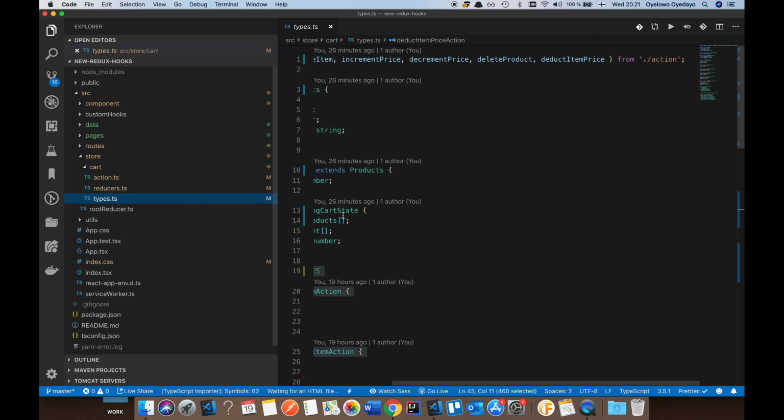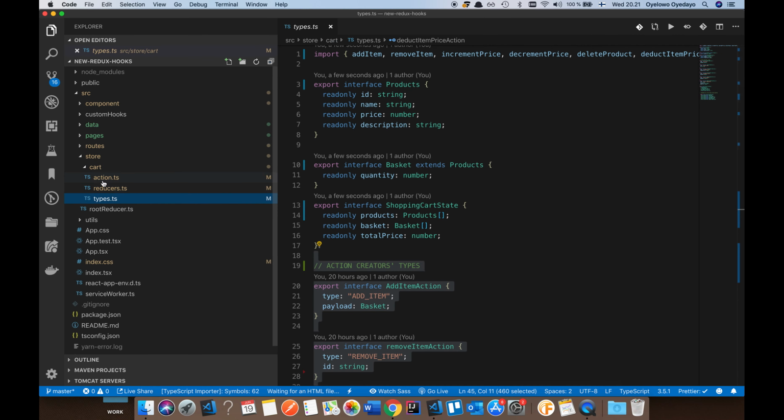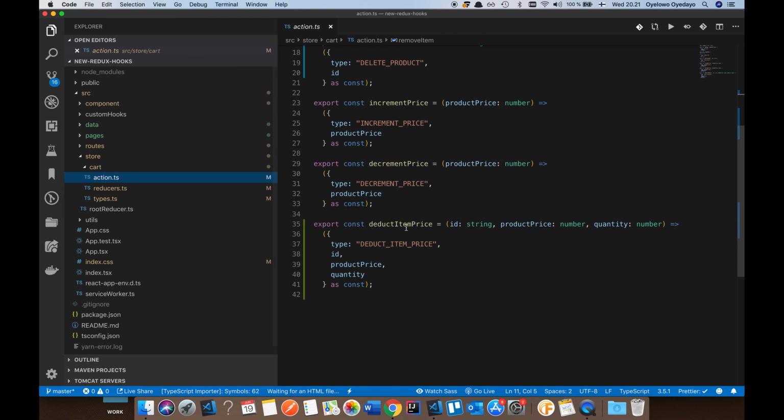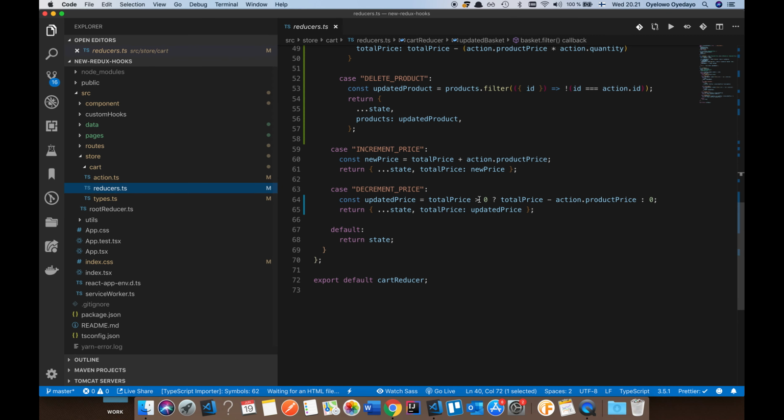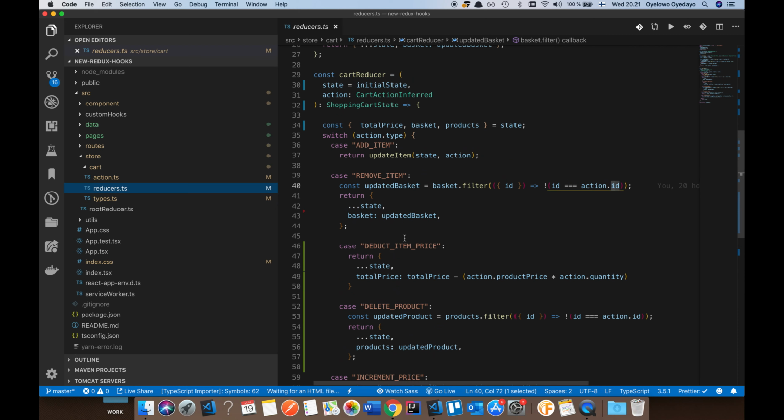You want to come to the type, create a type definition. You want to go to the action, have your action creator. You want to come to the reducer, then do some stuff like so. These are actions that are in tandem. You do them at about the same time. So having them in a separate folder might not be a good thing.